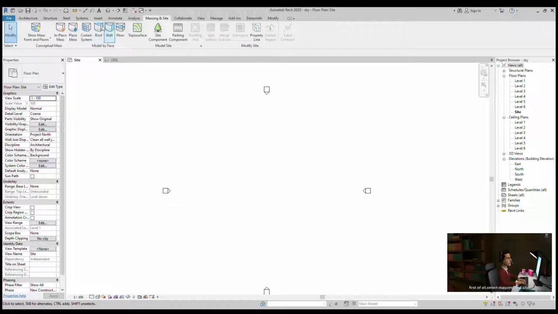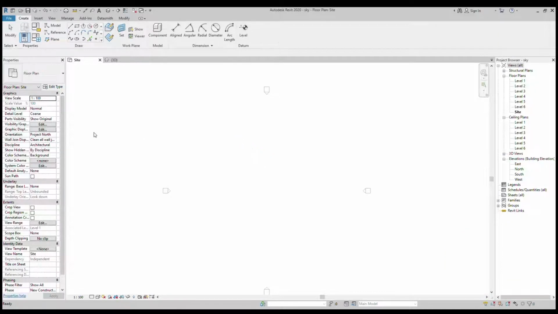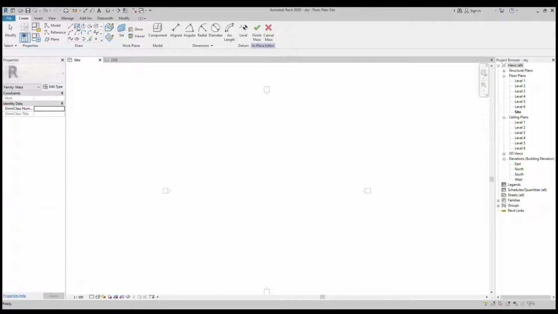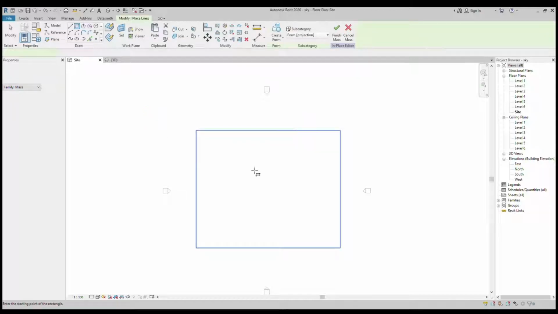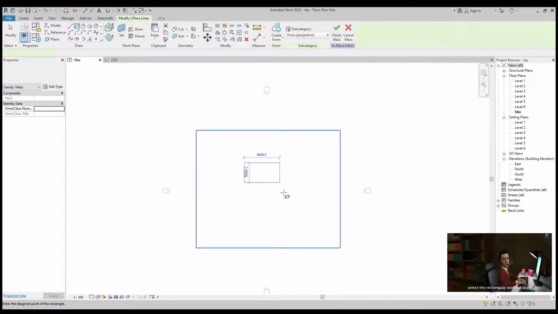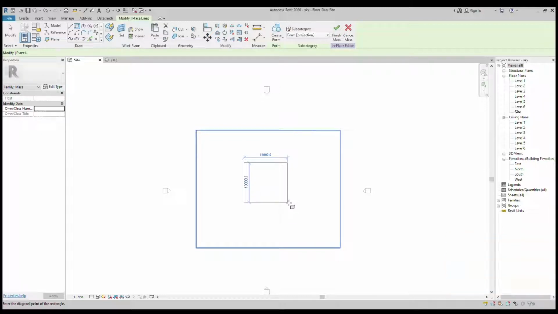First of all, select massing and site. Then select and place mass, hit on OK or change the name to your preferred type. Select the rectangle tool and draw a rectangle with your preferred dimensions.